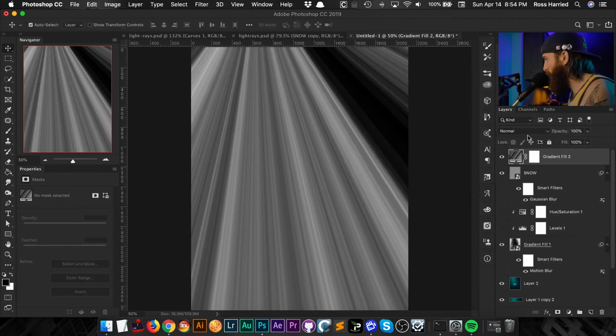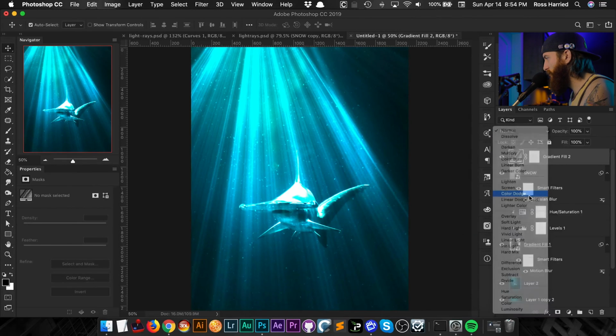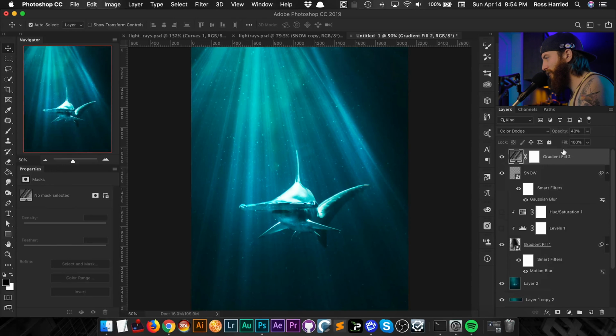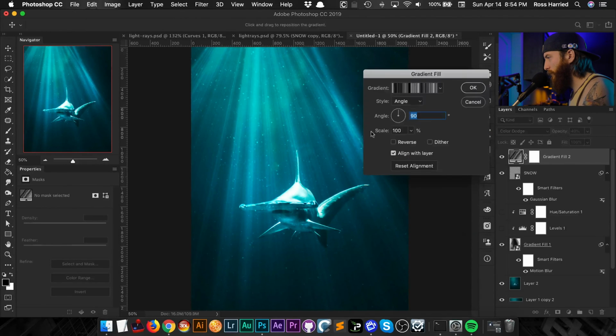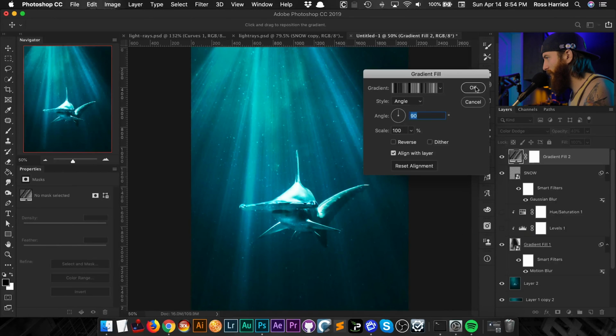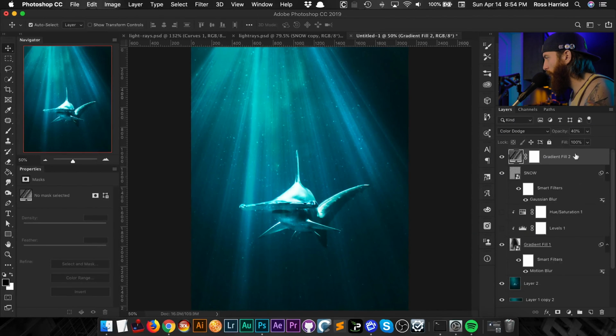That's okay. Change it to color dodge. Now, obviously, this is pretty intense. Double click on this again because I need to kind of move it so it aligns. That is looking really, really good. I'm going to convert this, though, once again to a smart object because I want to blur this.